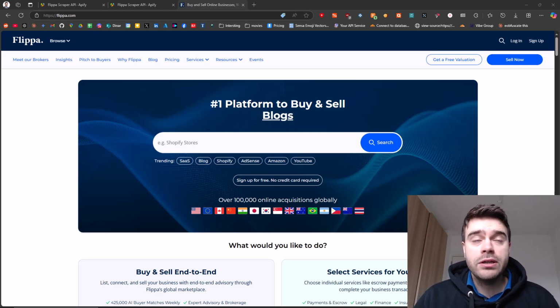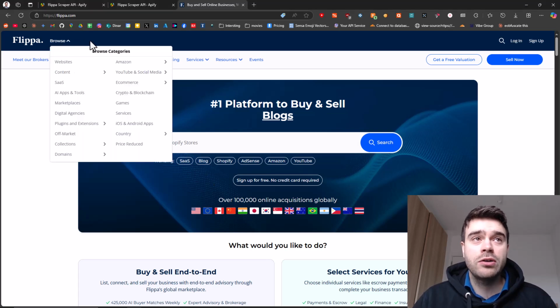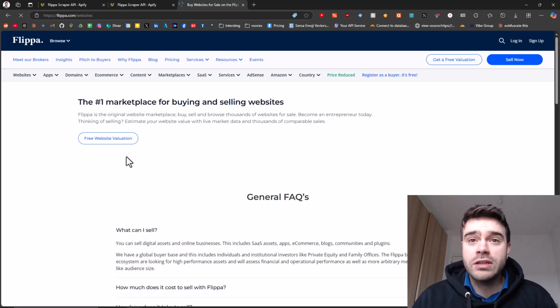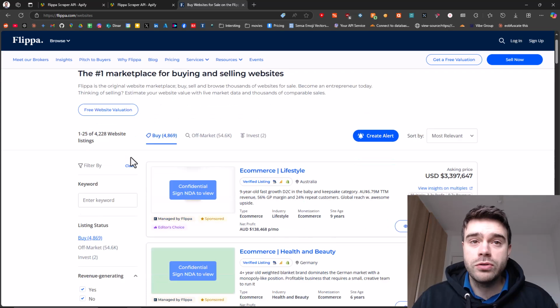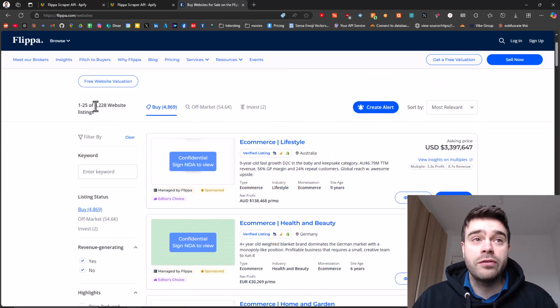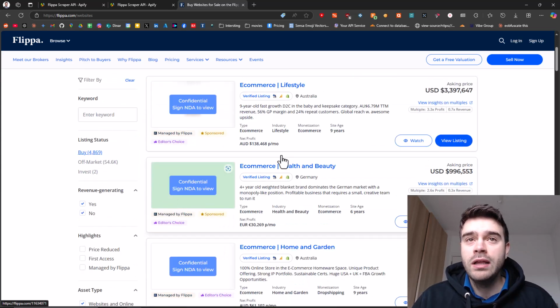Now we're currently here on the Flippa.com website, and you can go to the Browse tab here, and here you can browse through the different kinds of listings that are being offered by Flippa.com. So you can see currently there are 4,000 websites available, and then you can see different kinds of websites here. So here there's an e-commerce store in the lifestyle niche asking for 3.4 million, and then you get some details about that. You can see currently they're making 140k profit per month.